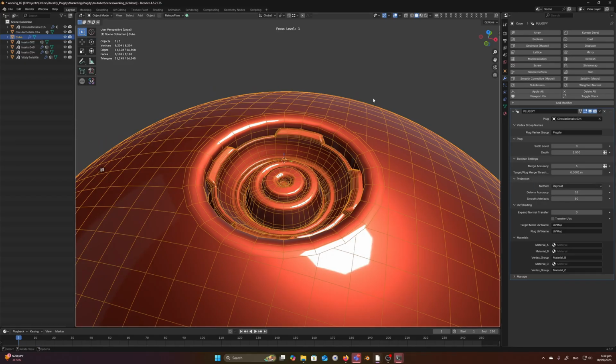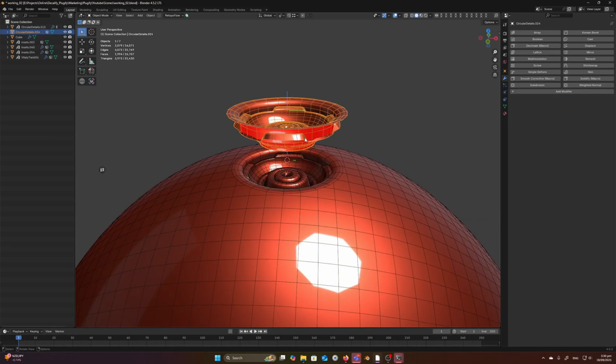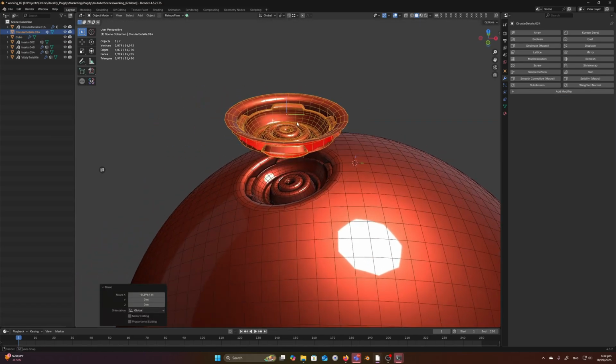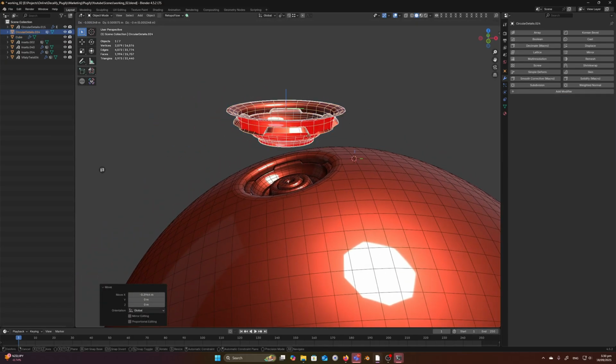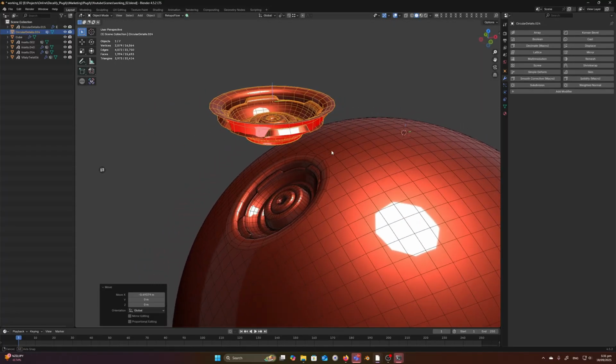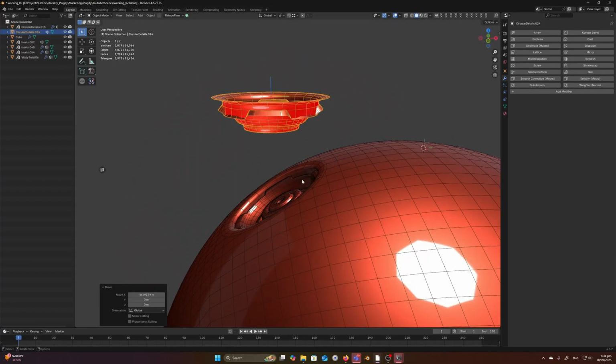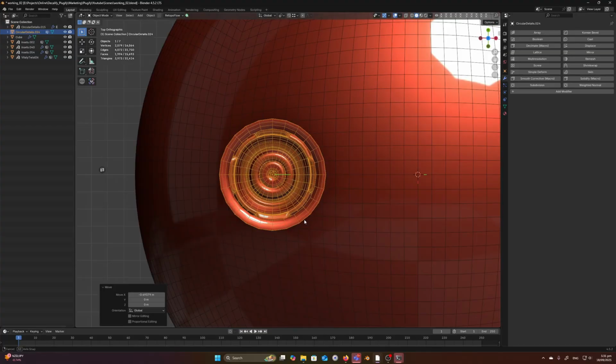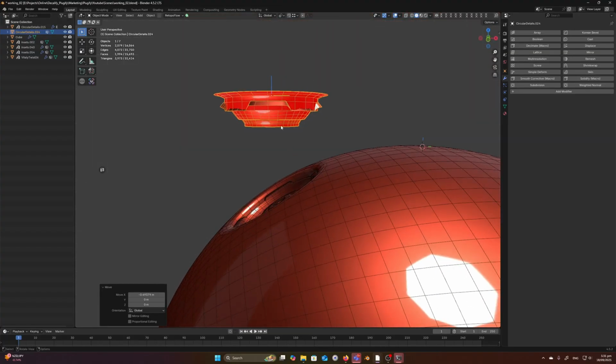By default, it is set to raycast. What raycast does is it will just project down the Z axis, straight down. So you can see that when we get to this curvature here, it's getting a bit skewed and warped. This is because it's just projecting straight down from the Z axis.